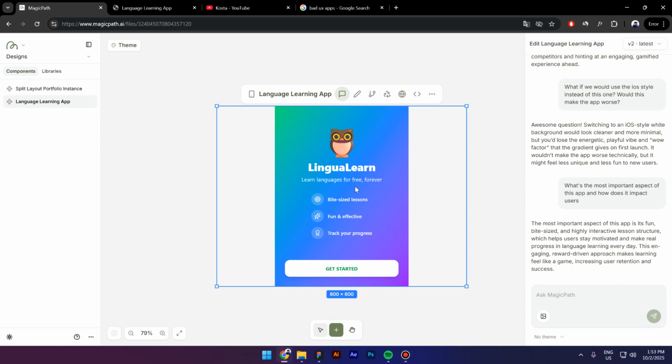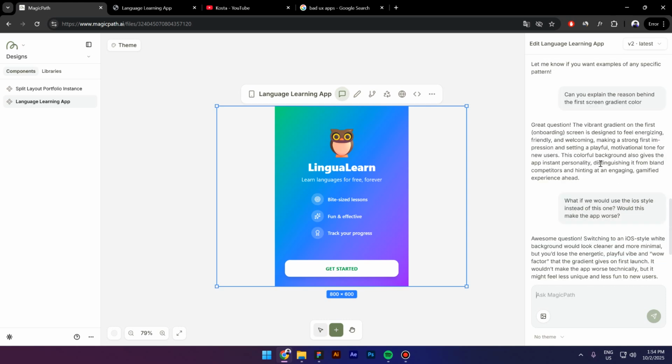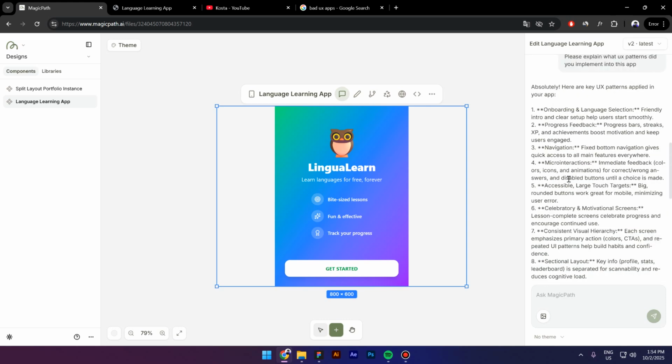In conclusion, can you use AI to learn UI design? In my opinion, yes, you can. You can use MagicPad, for example, to create an app like this one, and then you can ask questions like this, and it's gonna explain to you all of the important things, and then you can take these points and you can start designing again in Figma or in MagicPad.